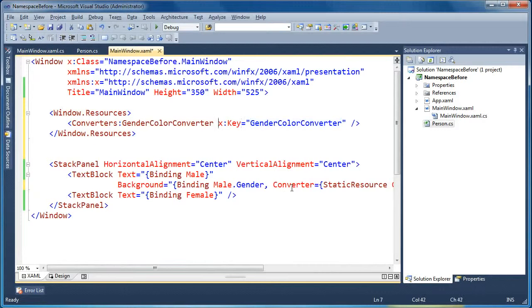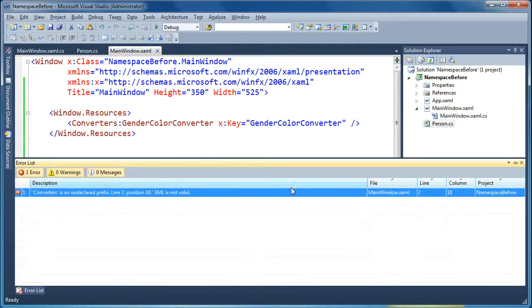It doesn't have to be the name of the type. This can actually be a different name, but the keys must match. I like to keep the key and the type name the same, just so it's clear. Sometimes people will change the type name and have different keys, and that tends to get a little confusing. Okay. So now if we build, we're going to get a build error, and it's going to say converters is an undeclared prefix.